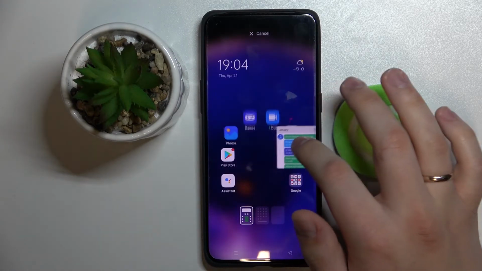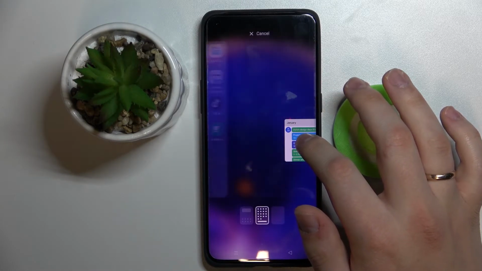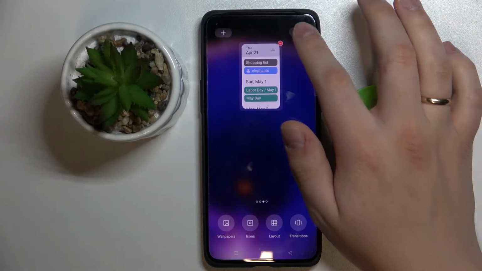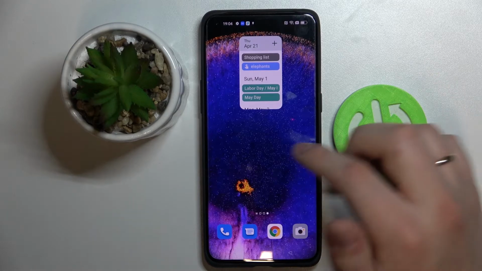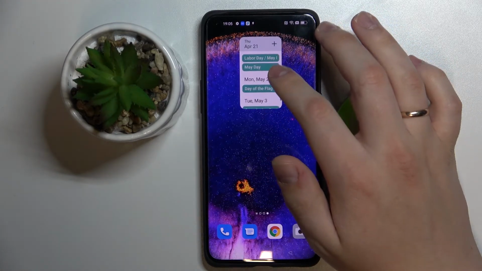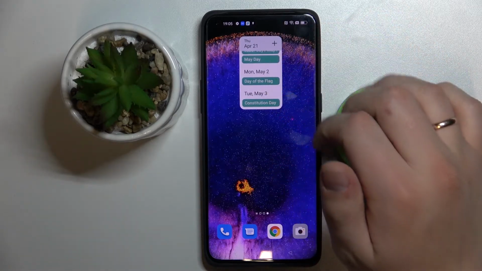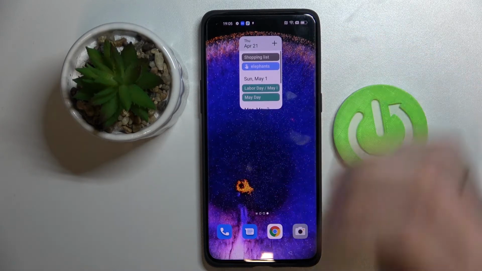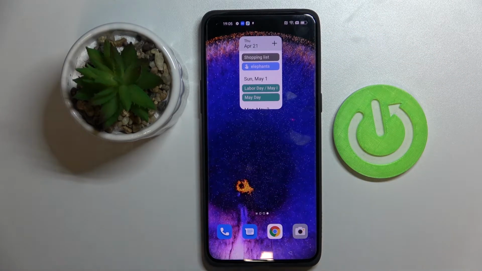Choose the design that you'd like. I'll go with this one probably and put it to the separate home screen just to keep track of the important things that I have added to the calendar, and there is also the list of celebrations that are at any chosen day. So pretty convenient, I think.